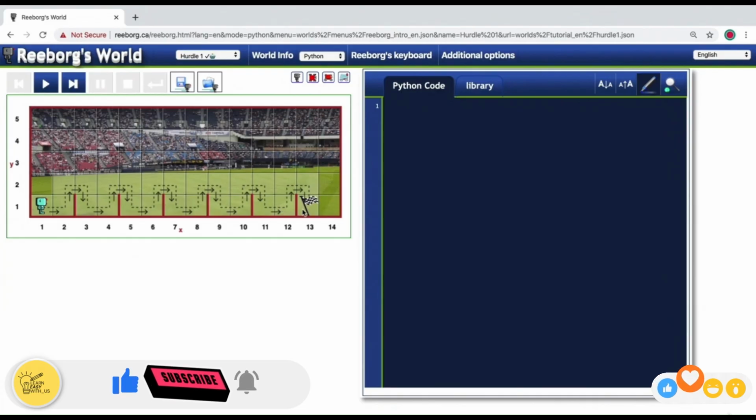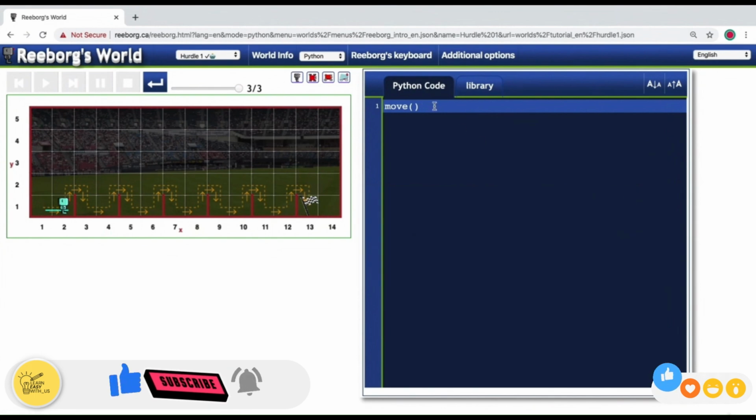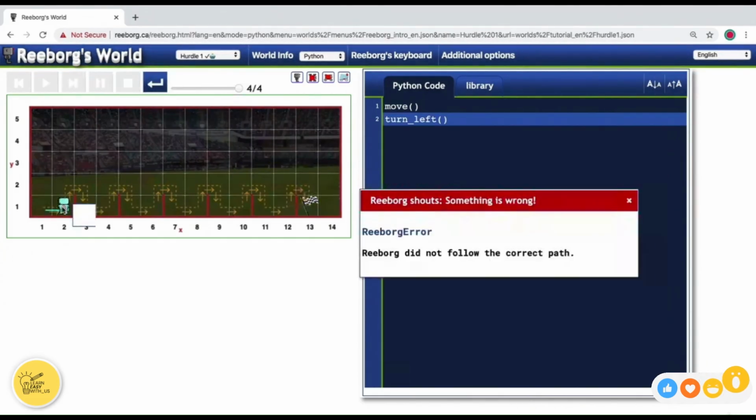Now, you need to use your knowledge of functions, as well as some of the things you've learned before, such as the for loop or the range function, to be able to achieve this. Now remember that you can tell the robot to move by typing move parentheses, and when that's run, it will move by one space. And you can also use, say, turn left to get the robot to turn left. And in this case, when I run the code, it's going to move one space and face to the left.